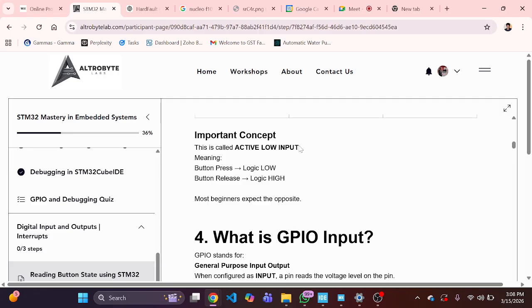And in the case of active high, this logic gets inverted. That means when we press the button, it will go high, and when we release the button, it will go low. Just the opposite of active low input.